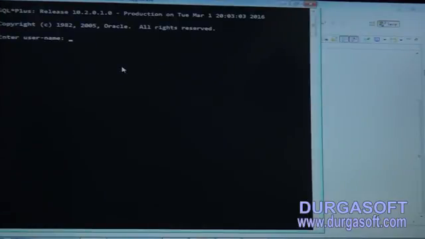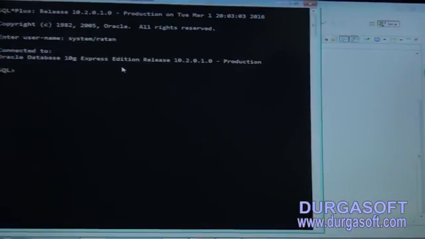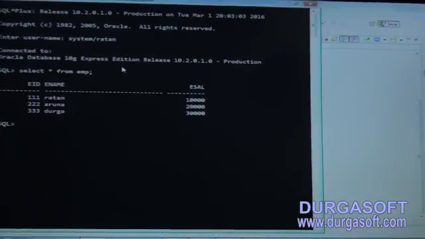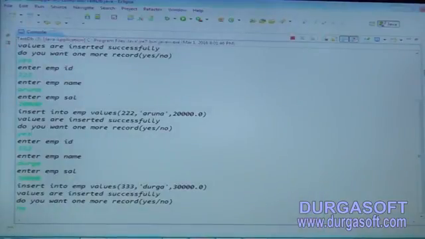Good. So what is the username here? The system. The password is Ratan. So connected to database. Select star from EMP. So how many records are inserted here? 3 records are inserted, right? 111, 222, 333.